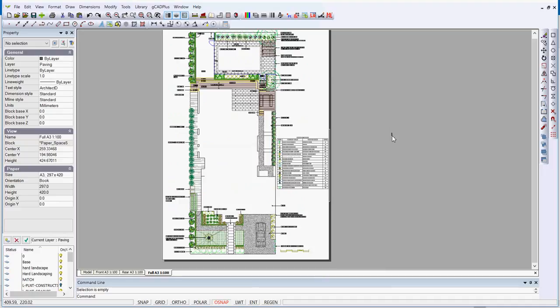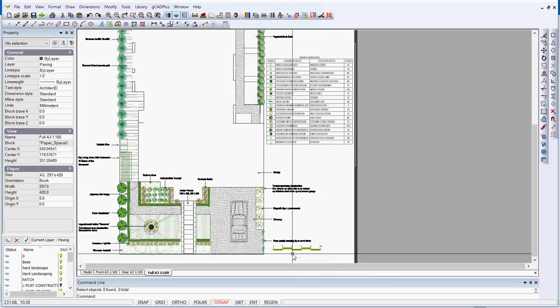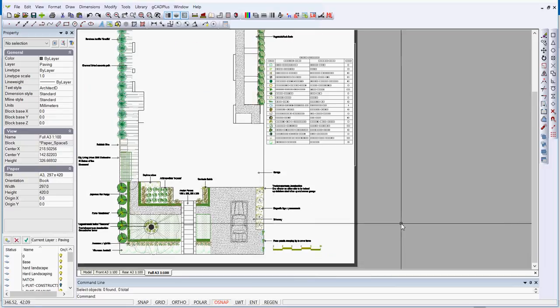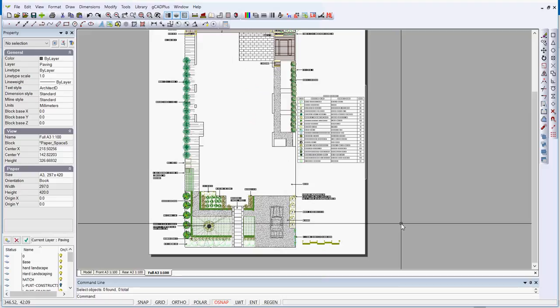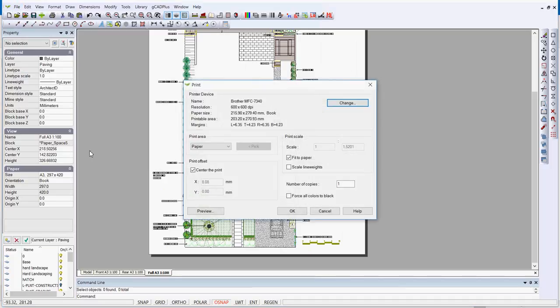If we just go file, save as a PDF, that's a quick way of producing a PDF file, but the scale bar that we've got in here is internal, so we can scale off that scale bar if we need to. But if we want to be able to say on there 1 to 100, we need to go file and print, and we're going to print the paper.